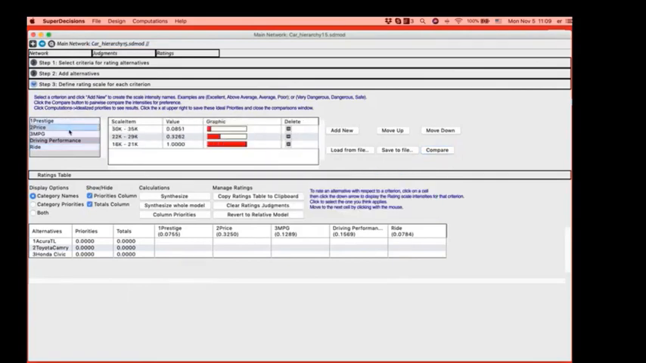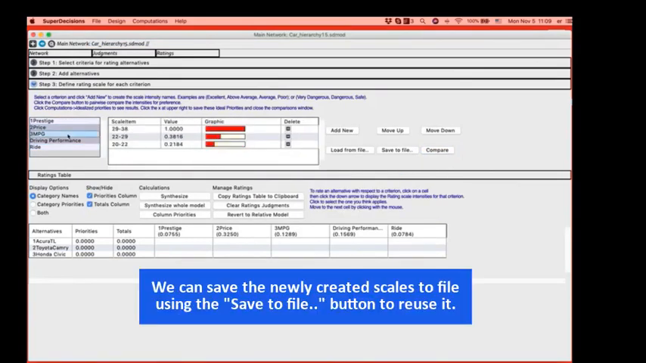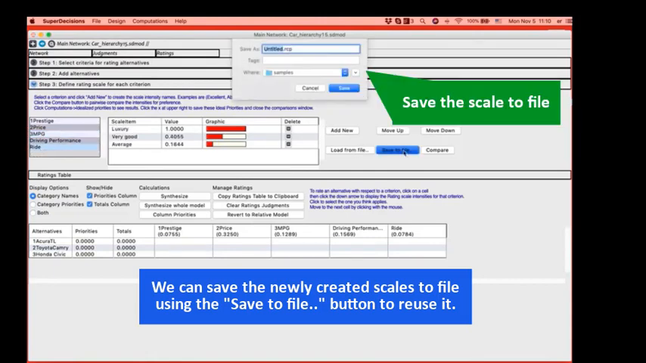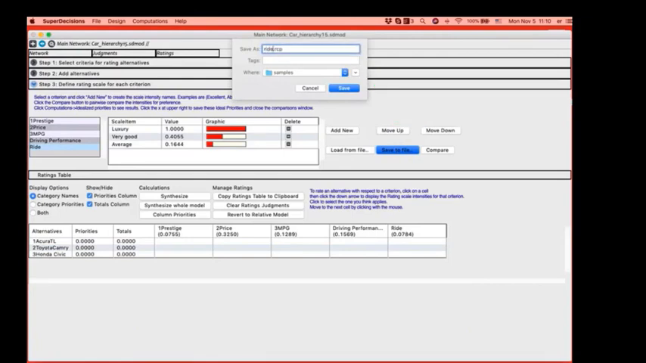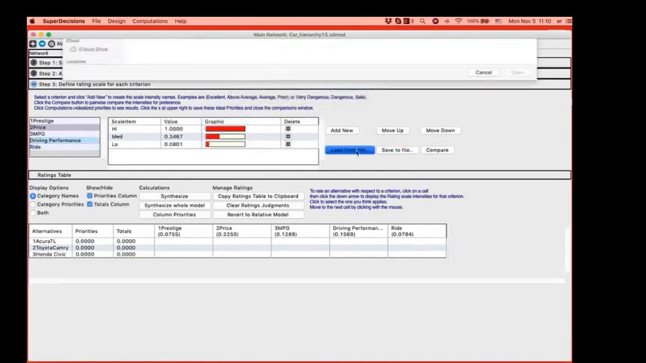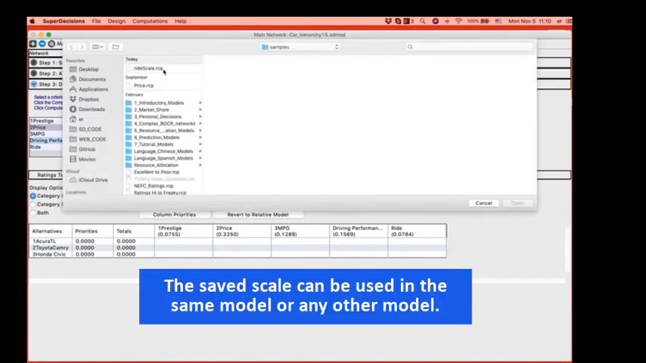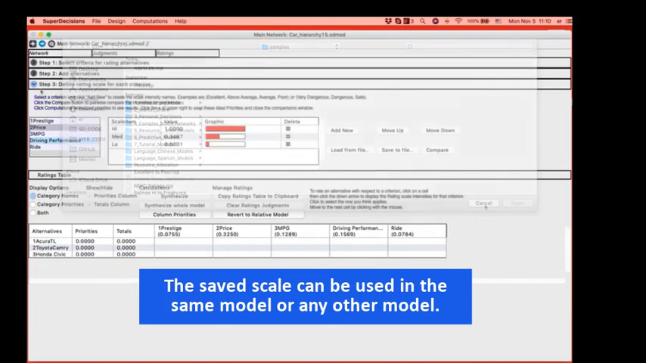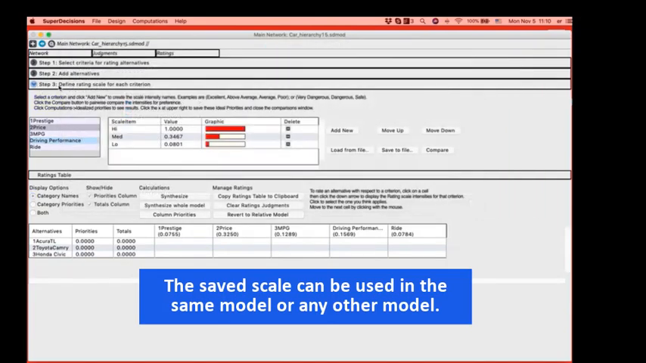Now that I have one scale per criterion, and we are allowed to reuse scales as much as we want, or save scales that we like, for example, if I like the scale that I just created for ride, I can save it to a file by naming it. By default, it will go under the scale. Let's call it ride scale. And that means that if I wanted, I could reuse it either in the same model or in any other model. And we finished the third step, that was to define a rating scale for each criterion.